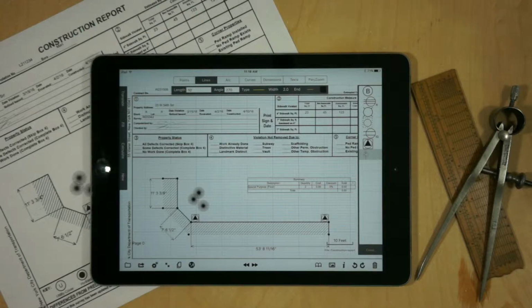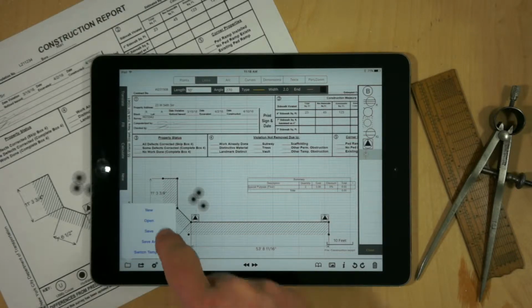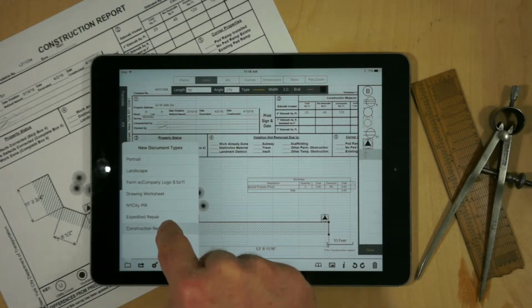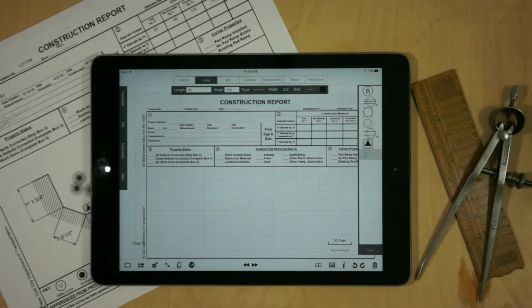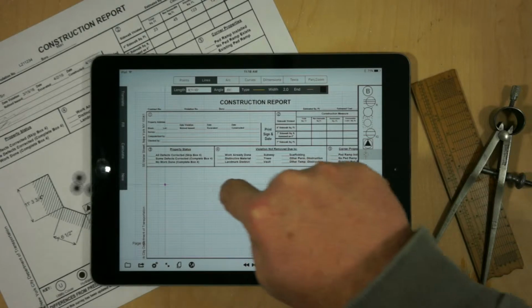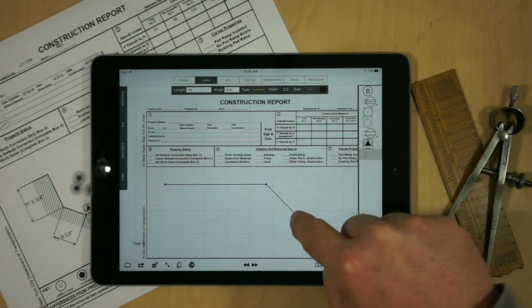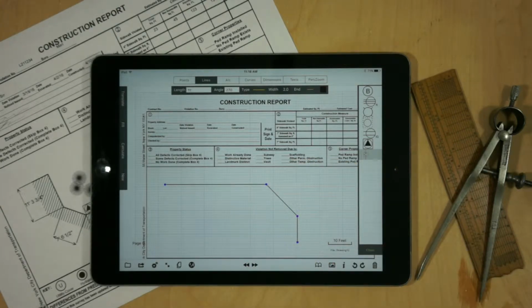In this video, I'm going to demonstrate how to create arcs and circles in GraphPad. We're going to start this presentation by opening up a new construction form. And this is a construction form from the City of New York Department of Transportation. And I'm going to create a couple of lines just so we have something to reference in positioning our circle.